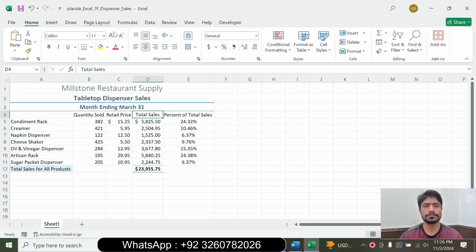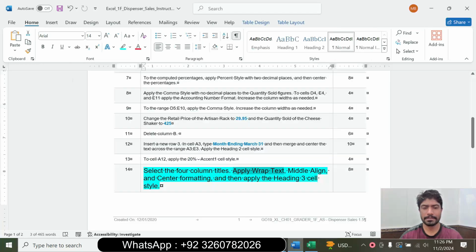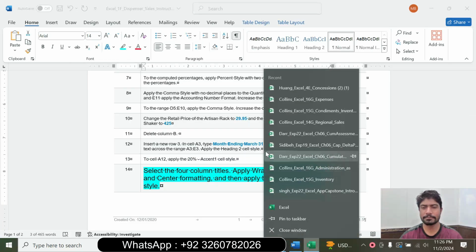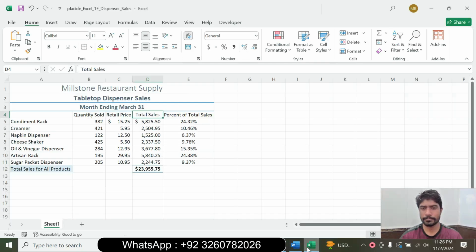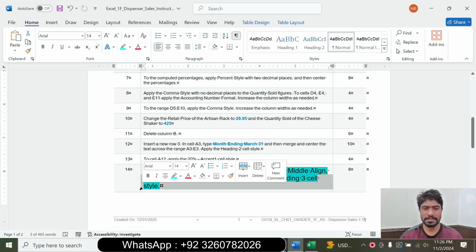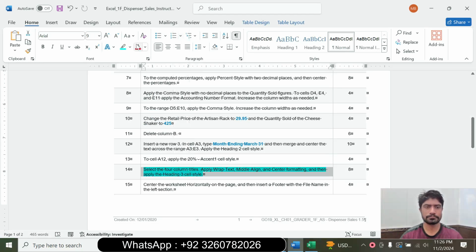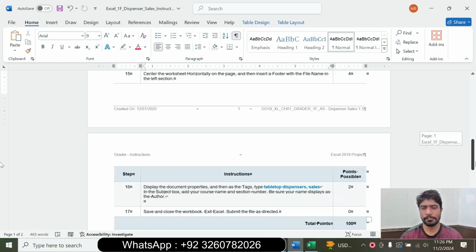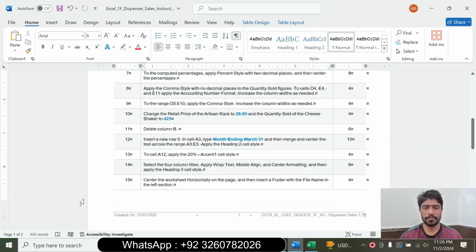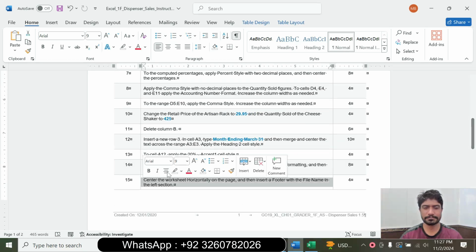Apply the middle align and center the title, and then apply the heading 3 cell style. Go to the home tab, apply the heading 3 cell style. Go to the cell style group, the heading 3 cell style. So question number 14 is complete. We can move to question number 15.